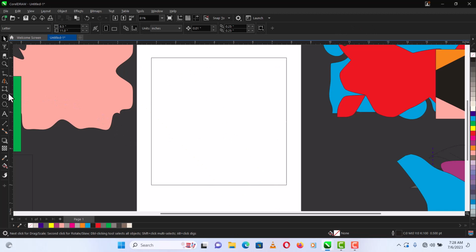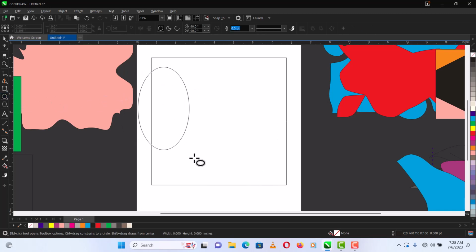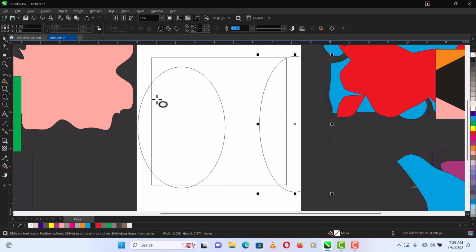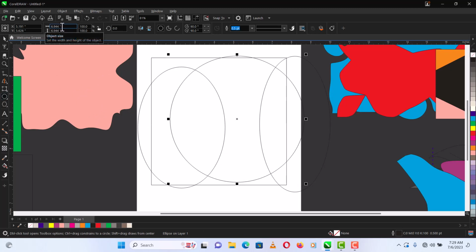Then we have this one here now. You use this one to draw a circle, any circle of your choice. If you want a perfect circle, you hold down your control key, then you draw. It will give you a perfect circle. Have you seen it here? 6.944 by 6.944. That is a perfect circle for you.